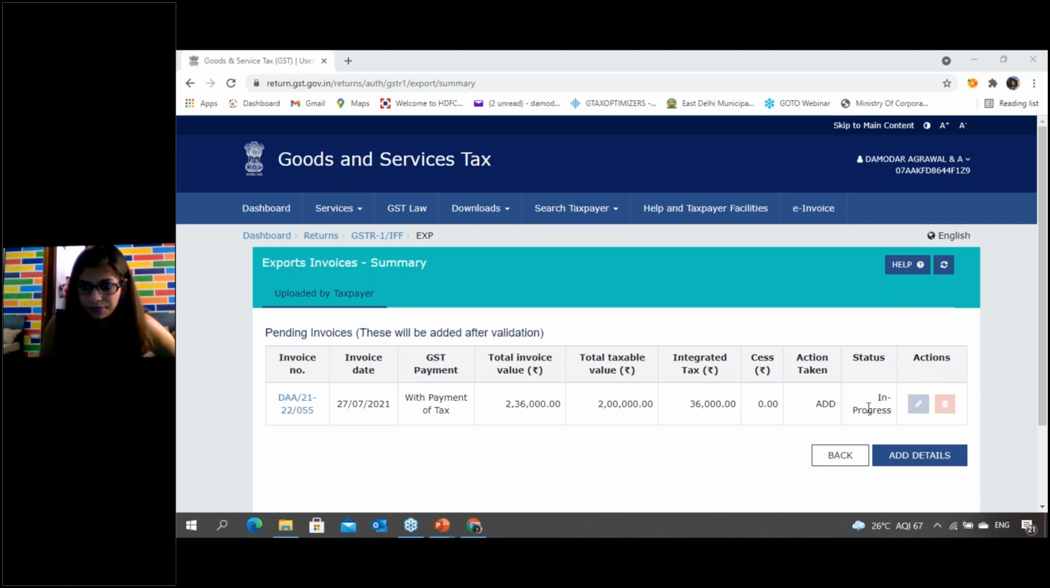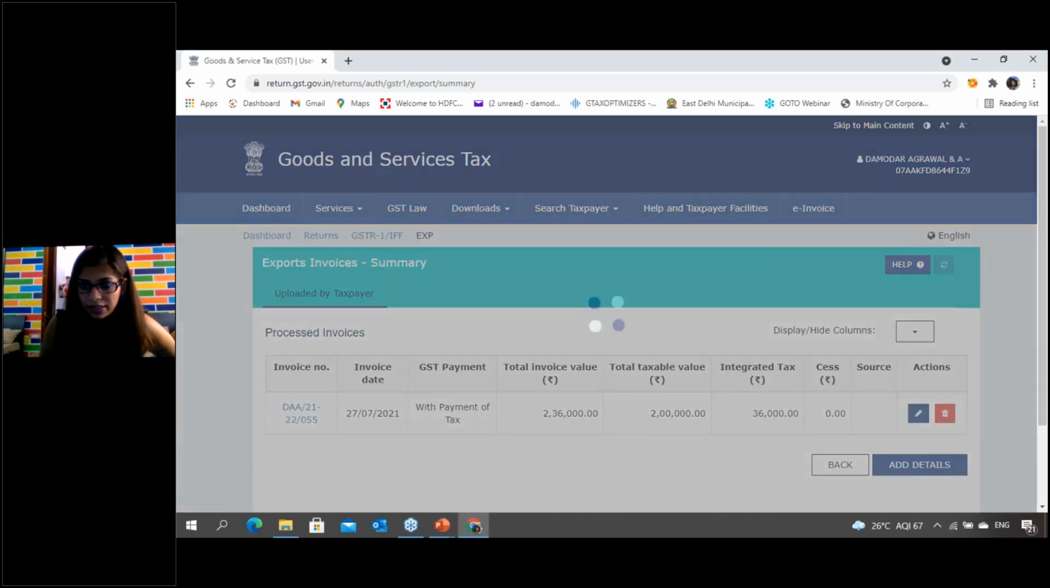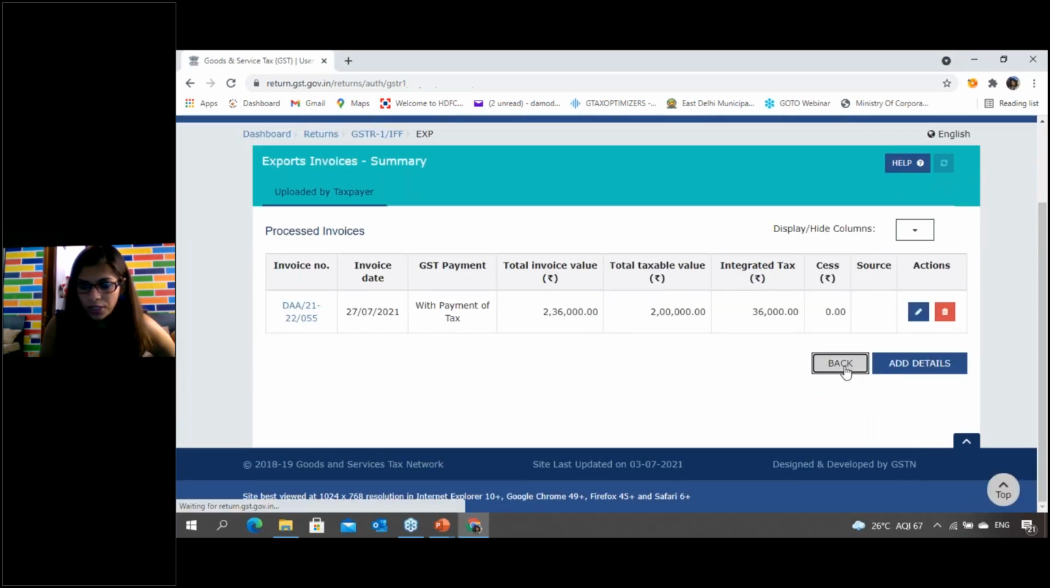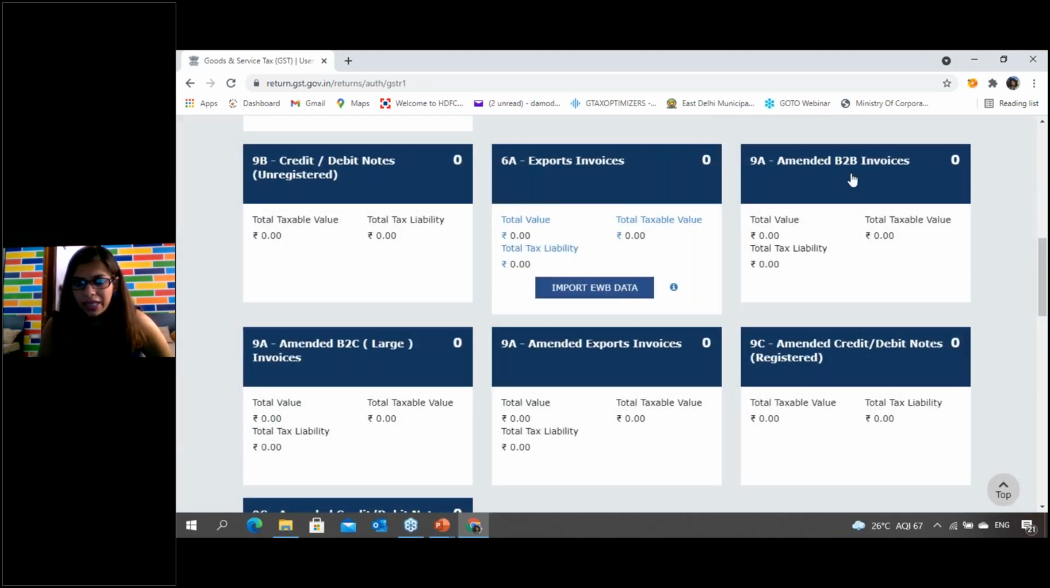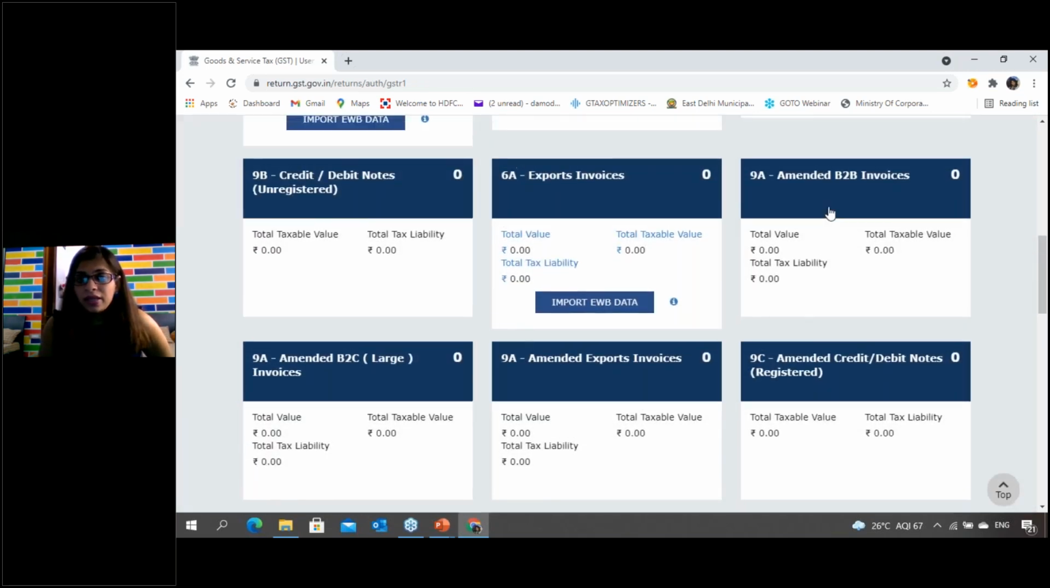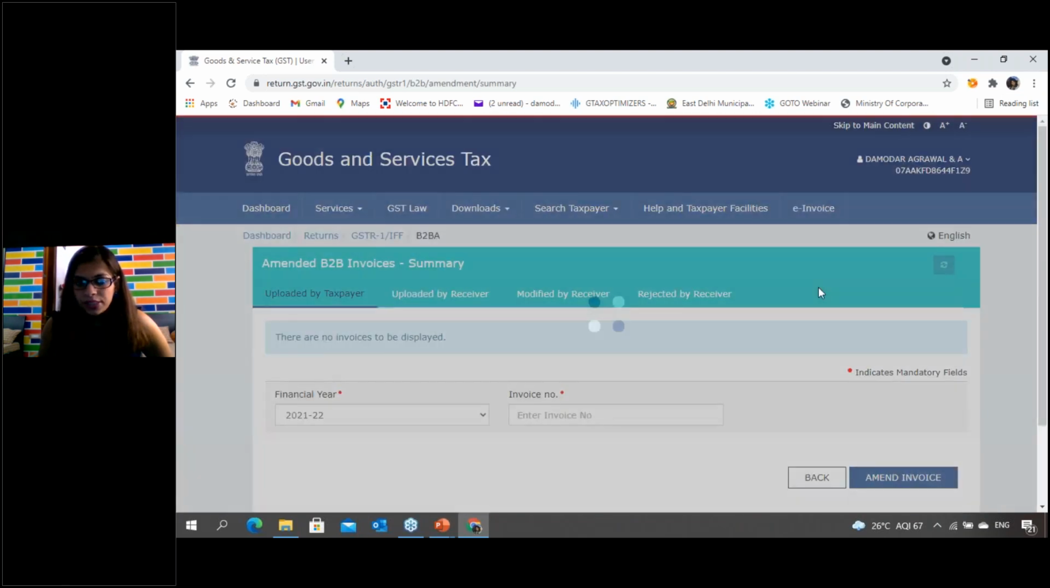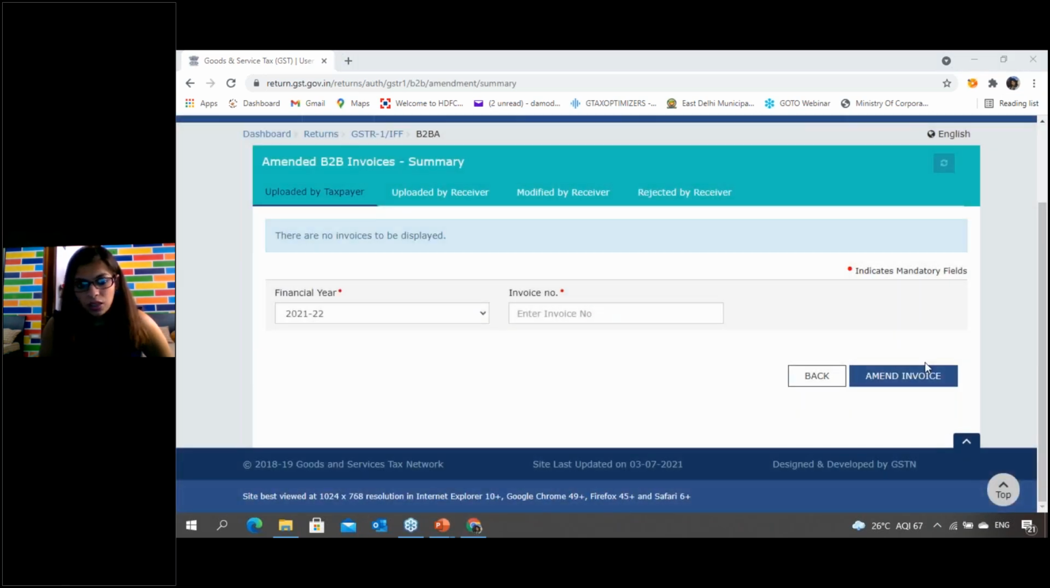Okay. Done. It's still in progress. It's taking time. Okay, it's a processed invoice and I do back. It will get updated ASAP. Then there is amended B2B invoices. Now this is an important area to learn about.